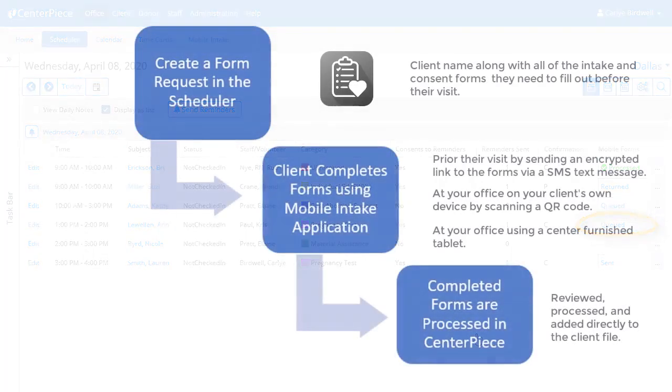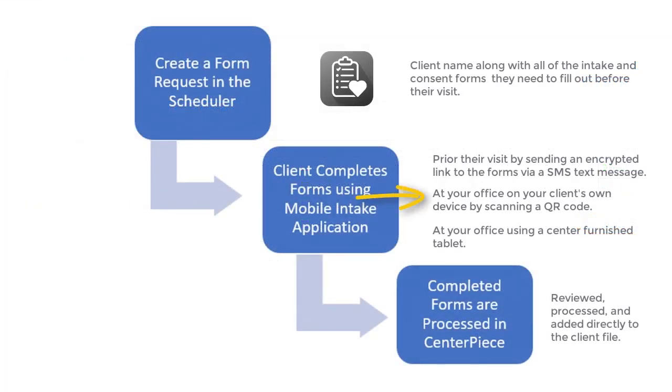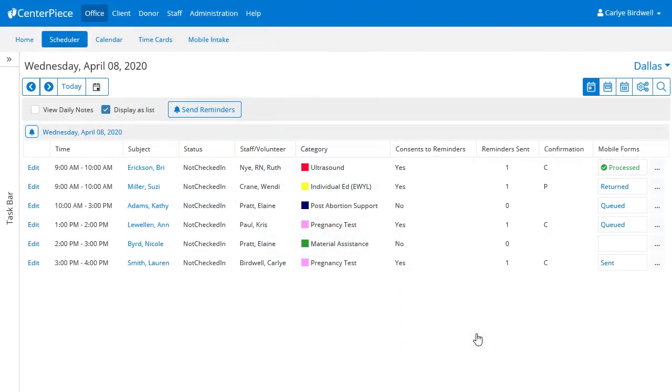Now remember from the introduction that the second way the client can receive and complete the forms is for the receptionist at your center to scan a QR code using the camera on the client's phone to launch the mobile app. So let's walk through that example, and let's say that this client, Ann Llewellyn, who we've already queued the form request for, has arrived at our center for her appointment.